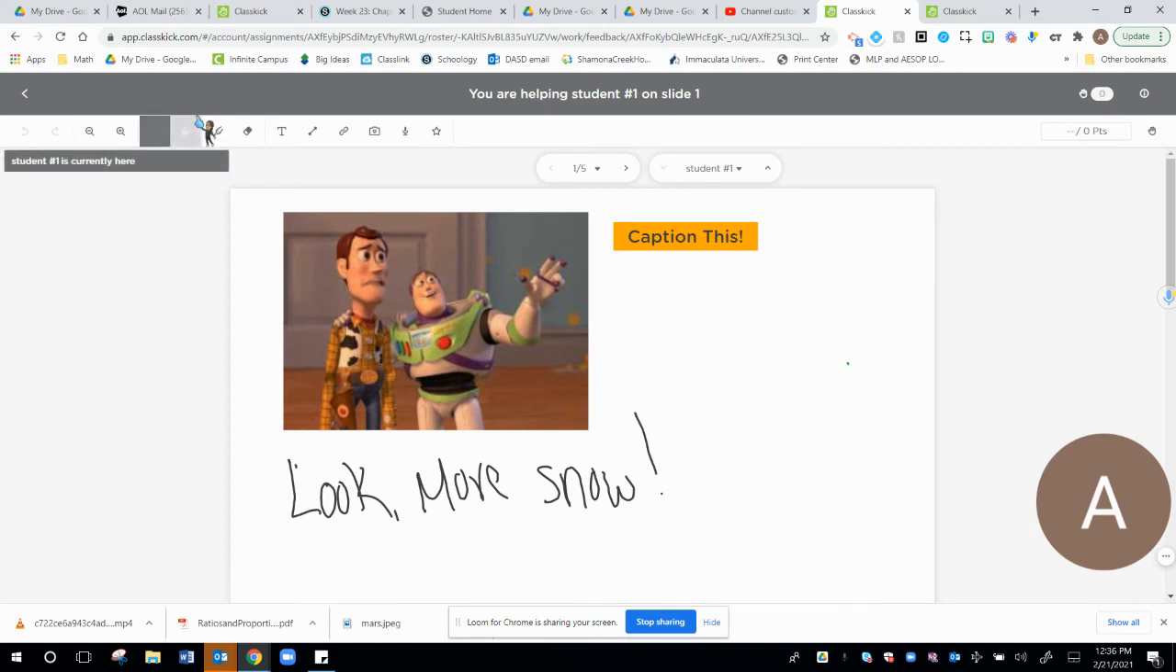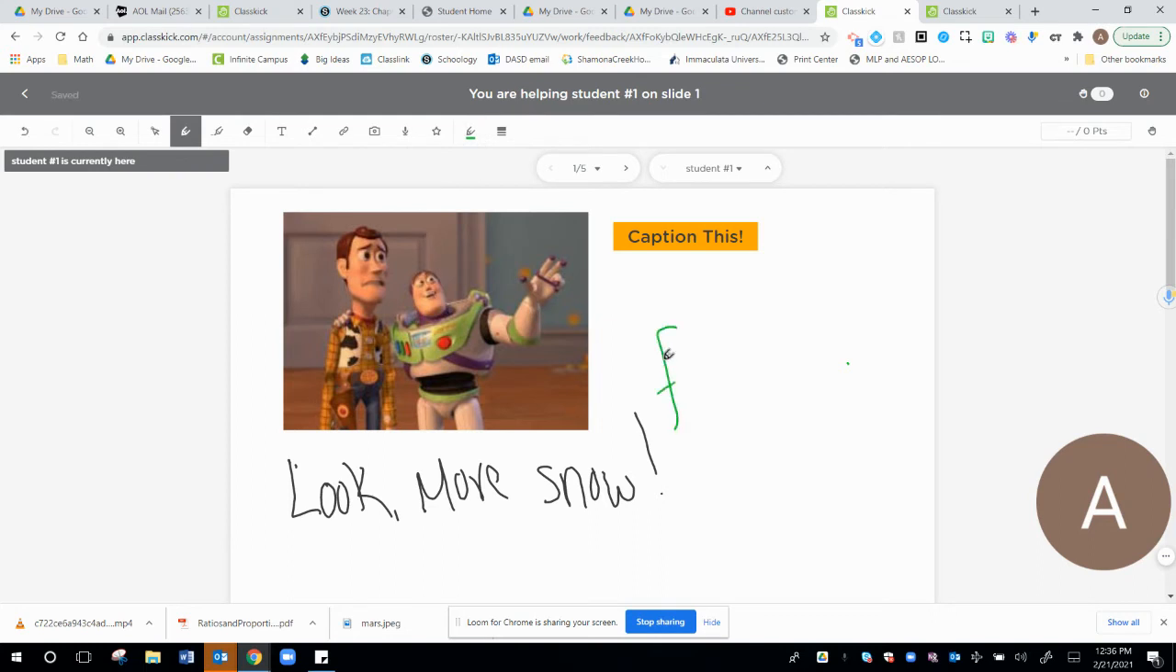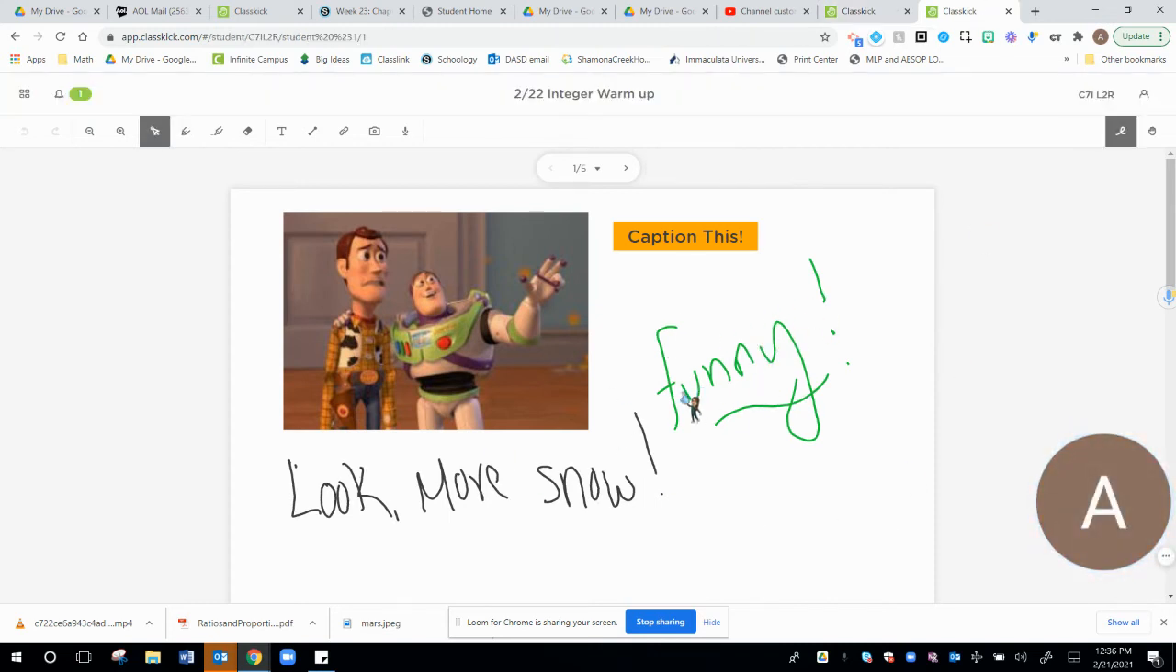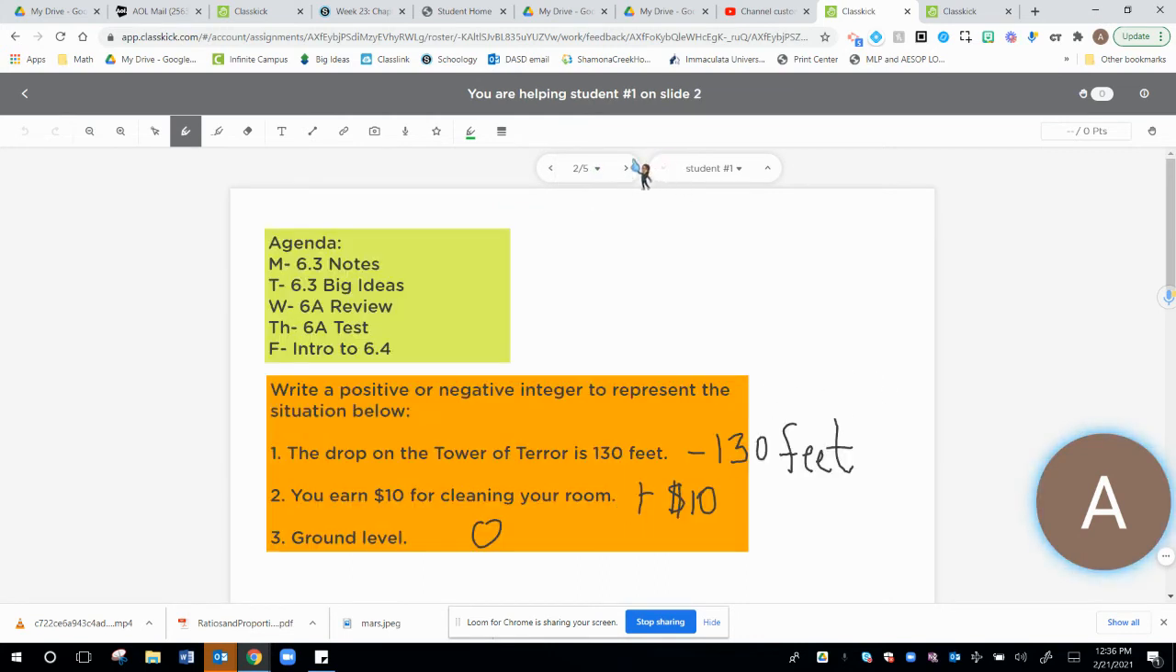So let's say that I thought this was funny. I can go ahead here and I can just write funny next to it. Now this will show up on my student's screen as well. So if I go back to my student screen, here's the student screen and the student can see it as well. So now I can also go through and I can see how they did on the second slide, how they did on the third slide.